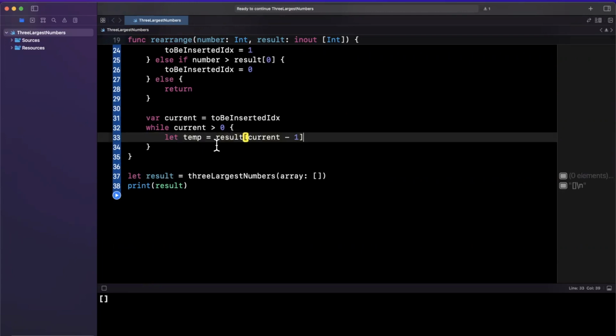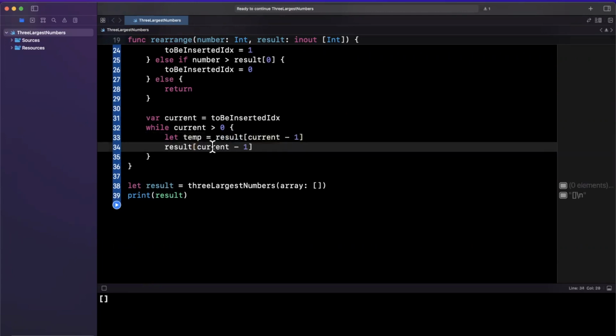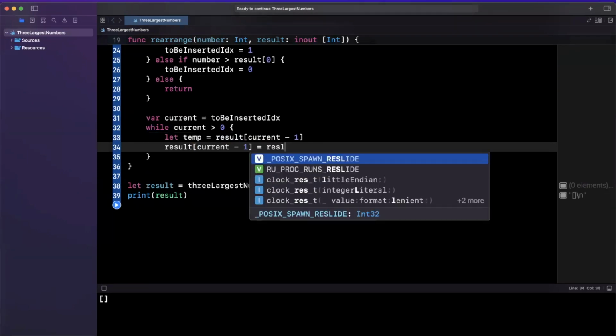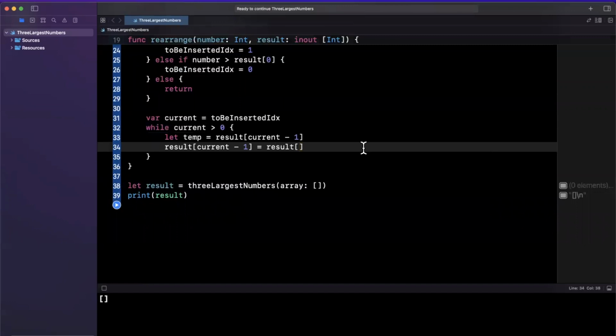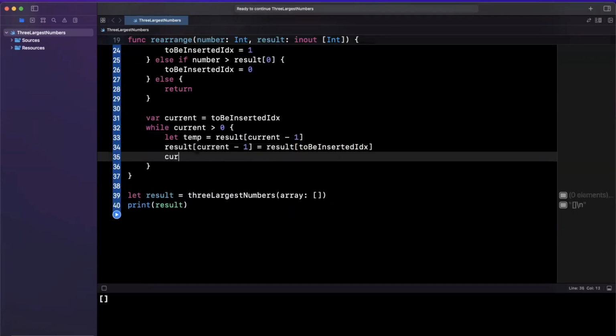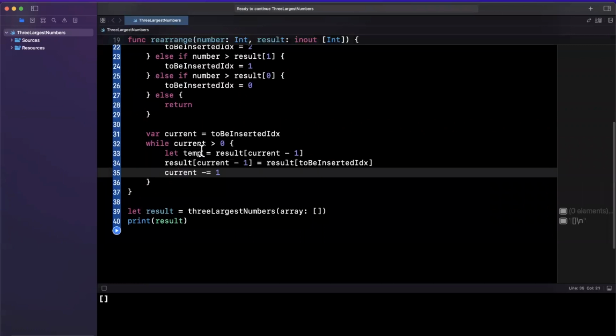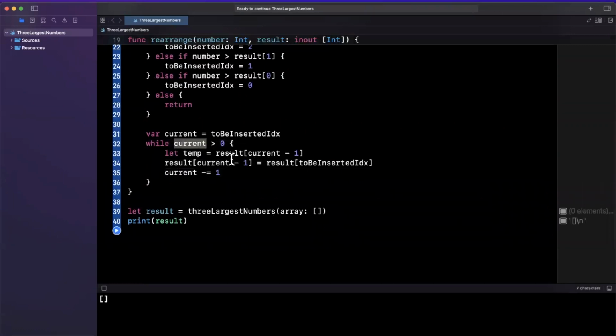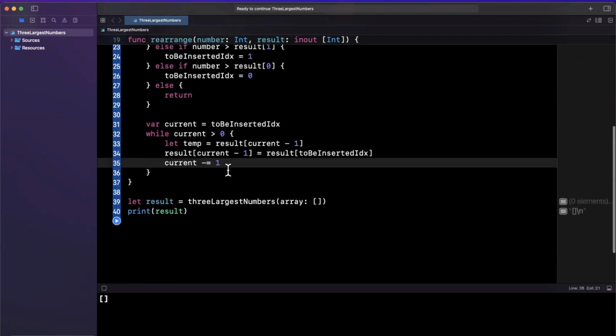And what we'll do is we will be putting in here at result for current minus one, we're going to put in here the thing at results and the element at to be inserted. Now bear with me and we'll talk through this in a moment because it gets a little wonky. We are going to then decrement current. We're going to move that pointer for our while loop back one because we eventually want to get to zero so we can break out of the loop.